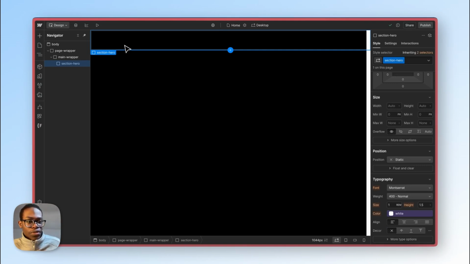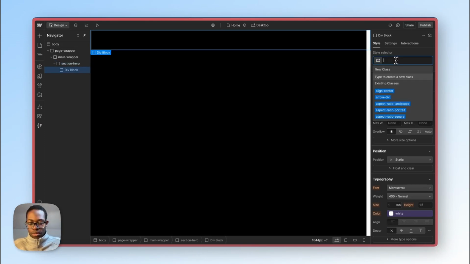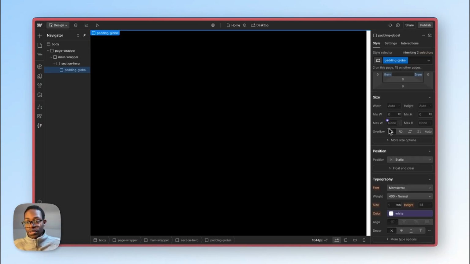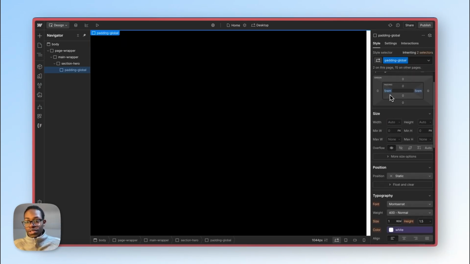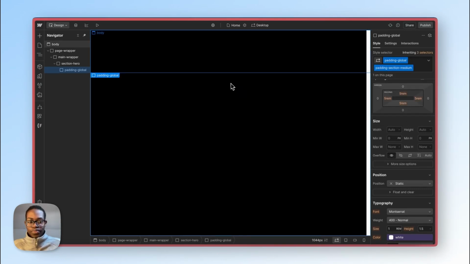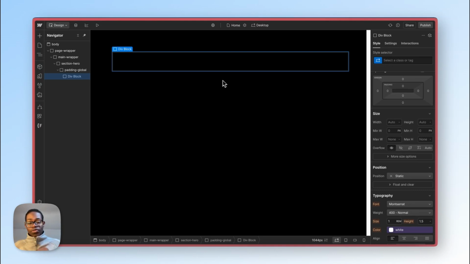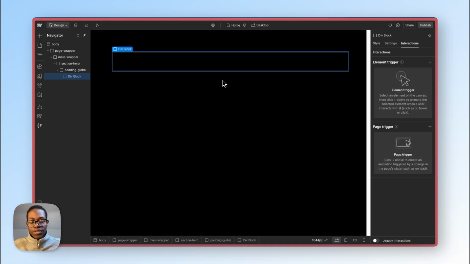So in that section hero, we're going to have, let's just do this, padding global, which might even change at some point. Okay, this didn't change. I didn't change this. Padding global. Inside that padding global, we're going to have section medium. Inside that padding section, after that, we're going to have another div again. This is for the structure, following Client First. We're going to have hero contents.